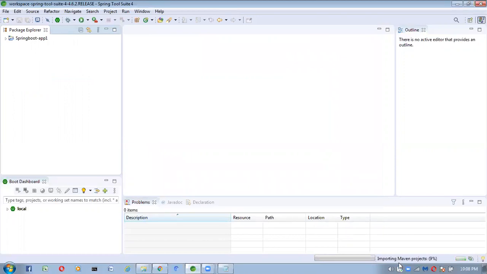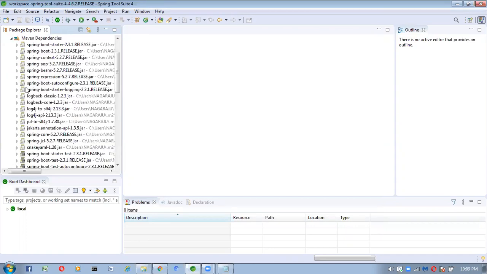See, importing Maven project. You can observe it here. After importing this Maven project, expand this project. You will get a folder structure like this: src/main/java, src/main/resources, src/test/java. Inside this you will get so many dependencies. All these are Maven provided dependencies, Maven dependencies. How we got all these dependencies, we'll discuss.